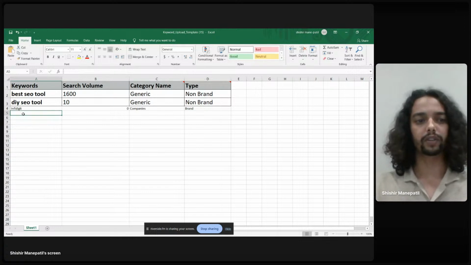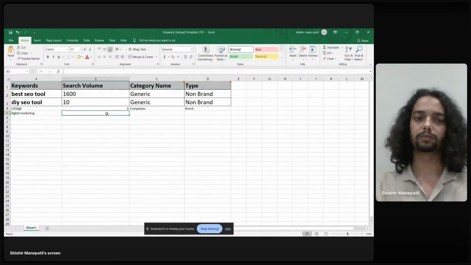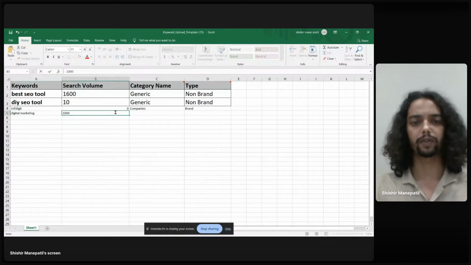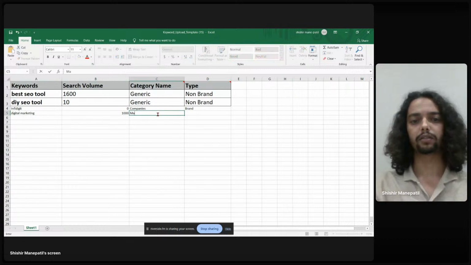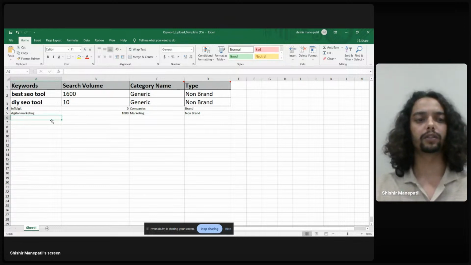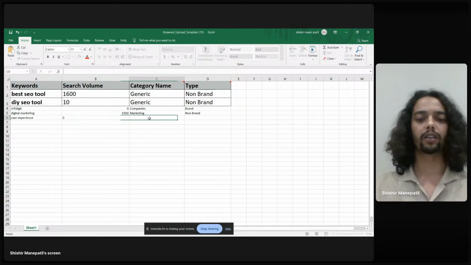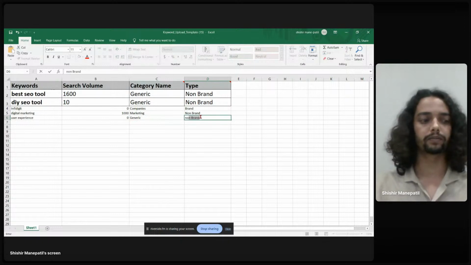I'll add more keywords. So, for example, let's say digital marketing. I'm not sure of the search volume for this as well, so I'll enter a random value and I'll create a category as marketing and enter this as non-brand. And one more keyword I should be adding to this. Let's say we'll add user experience. I'm not sure of the keyword search volume again. Let's keep this generic and non-brand.